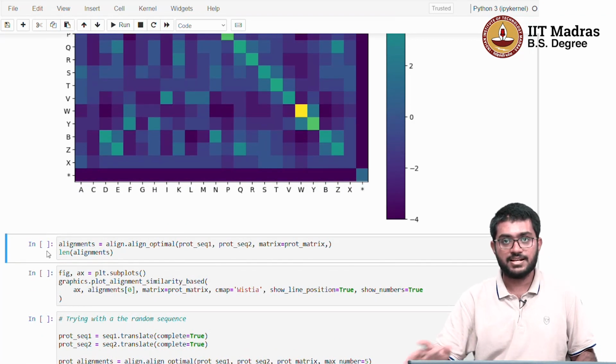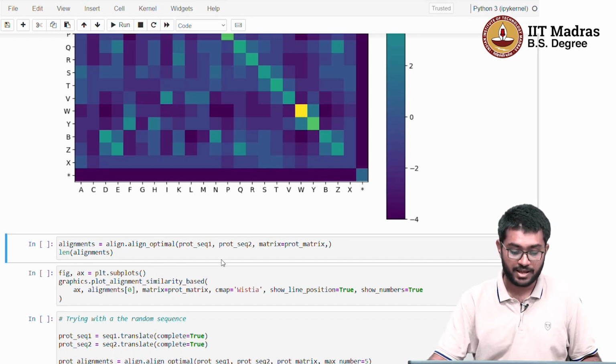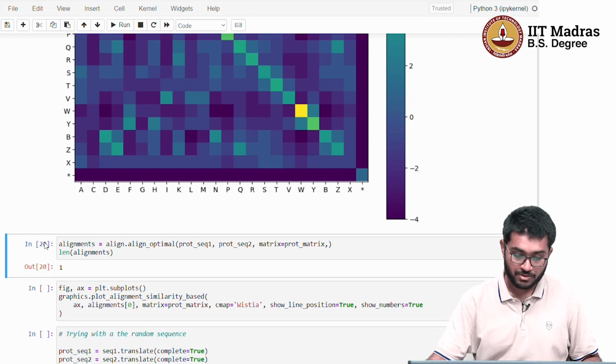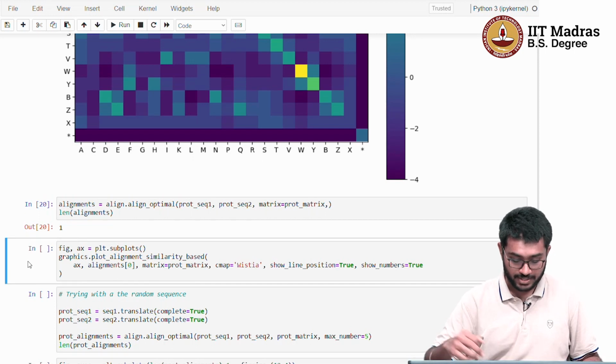And exactly similar to how we did nucleotide alignment, we again use the align optimal function, and instead of giving a DNA sequence and a DNA scoring matrix, we give a protein sequence and a protein scoring matrix. In this case we get only one alignment, a global alignment. We plot that alignment.